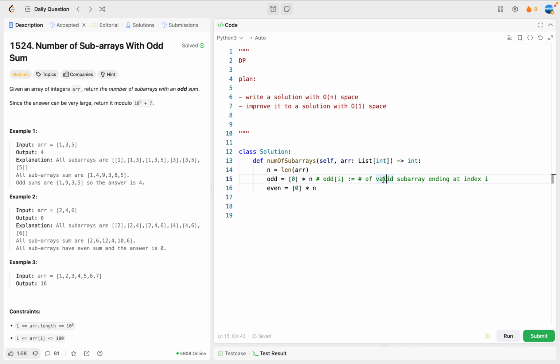You can also interpret odd[i] as the number of valid subarrays up to index i, but ending at any previous indices. This is just an individual choice with some differences. But here I'm using this one: the number of valid subarrays ending at index i. In other words, the subarray should end at index i. Afterwards, we just need to do the sum and then modulo this prime number. That's our main strategy.